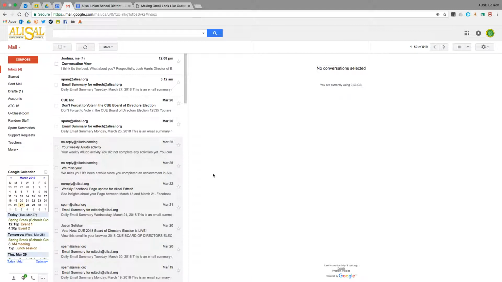So this last one really is less about looks and more about function. So right now, by default, Gmail threads conversations. And what that means is, so you'll notice it says I have 4 unread emails in the inbox. That's what the number in parentheses is for. So that's 1, 2, 3, 4.